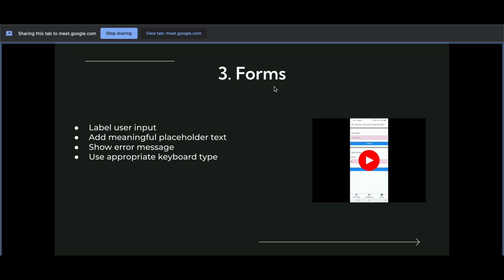I also wanted to go through forms, but we're running out of time. So instead of showing you the demo, I just wanted to mention that it's very important to label the user input, add meaningful placeholder text, show the error message, and use the appropriate keyboard type. For example, if you have an email field, you can specify that you want to use the email keyboard with the at sign already on the keyboard. And that's not only good for people with accessibility issues, but for any users.